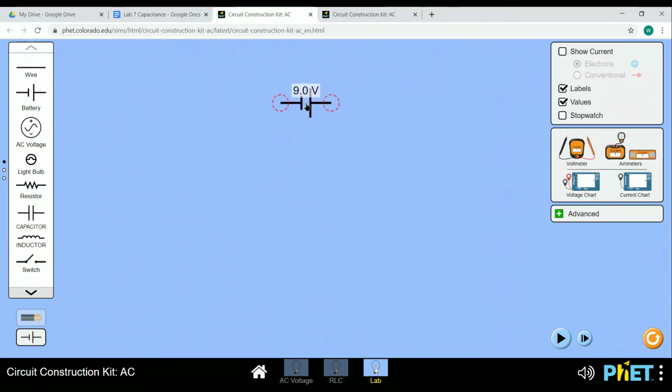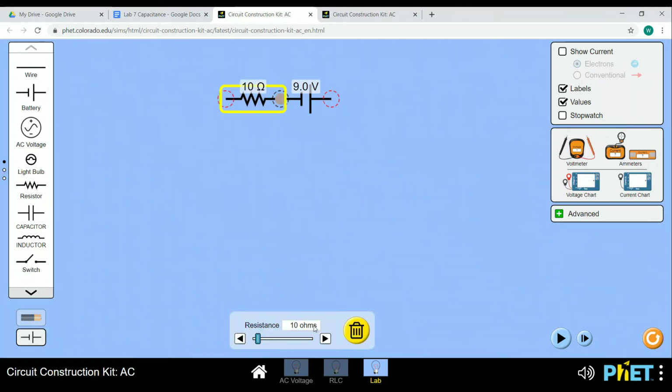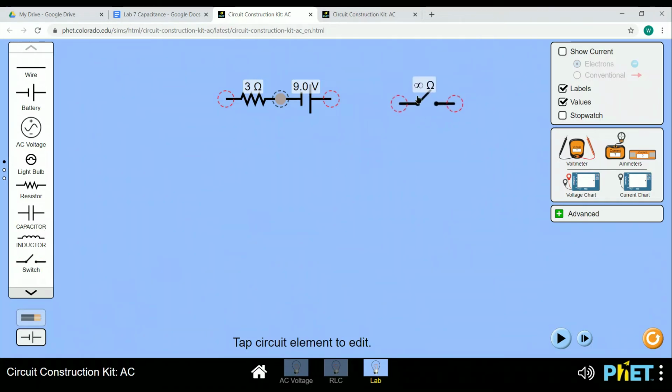So I need a battery, and I want a resistor. I need a resistor here for reasons you'll see. But I want it to be slightly more modest, so I'm going to go down to 3 ohms. And I want a switch because it's going to make my life easier. And of course, I need a capacitor, since that's the whole point here. And I'm going to wire it up.